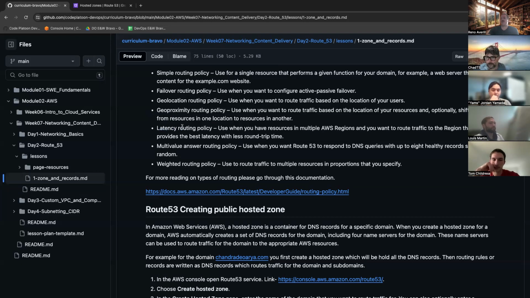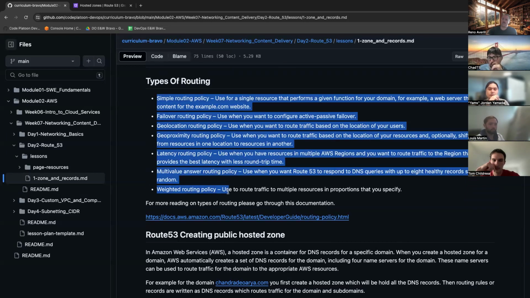So there's multi-value answer routing, which you want to use when you want Route 53 to respond to DNS queries with up to 8 healthy records selected at random. You use this when you have quite a few records in play. And then there's weighted routing, the final one. Use that to route traffic to multiple resources in proportions that you specify. So I think that's pretty straightforward. Does anyone have any questions on any of these kinds of routing?